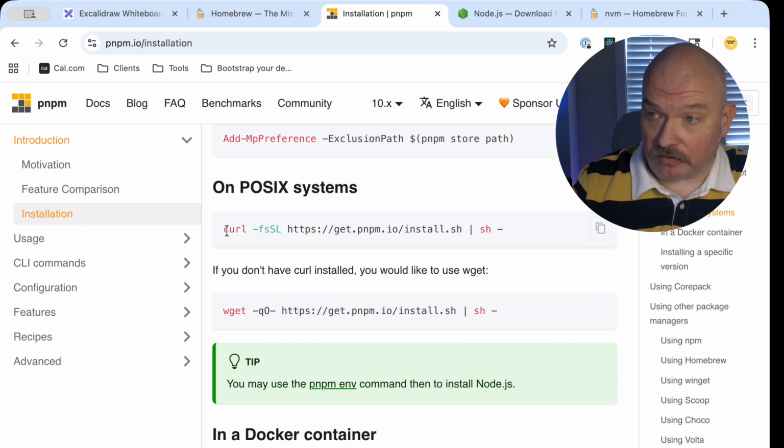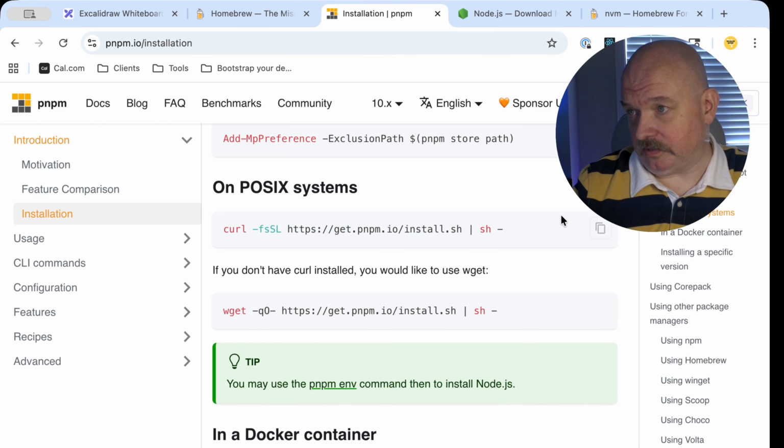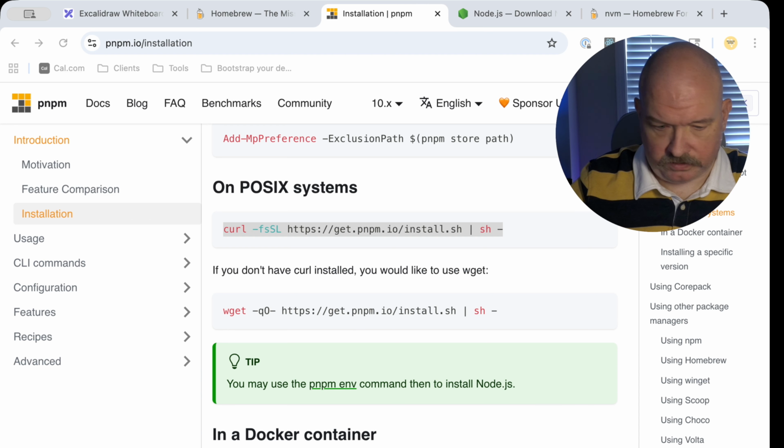Now, you might be wondering, do we install these with npm? No, we do not. These are other curl scripts. Oops, I'll show you. I went to my terminal.